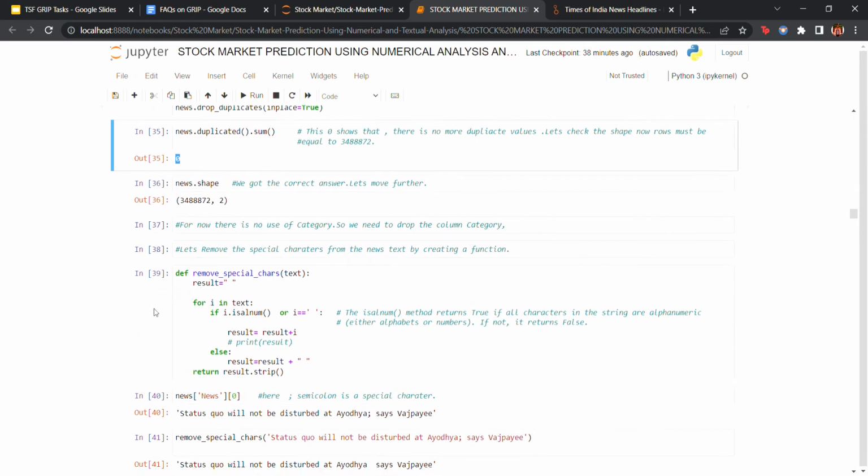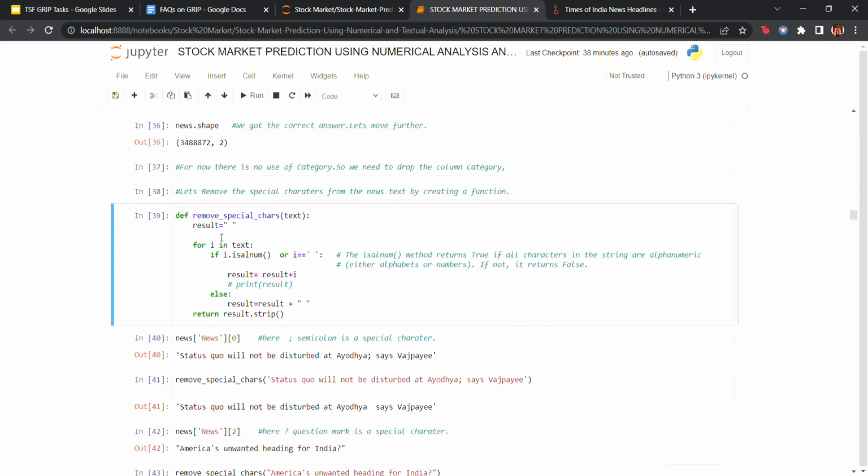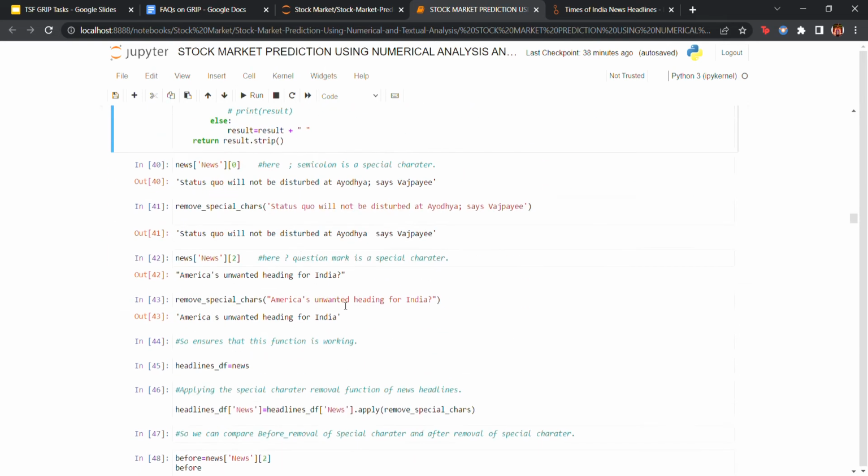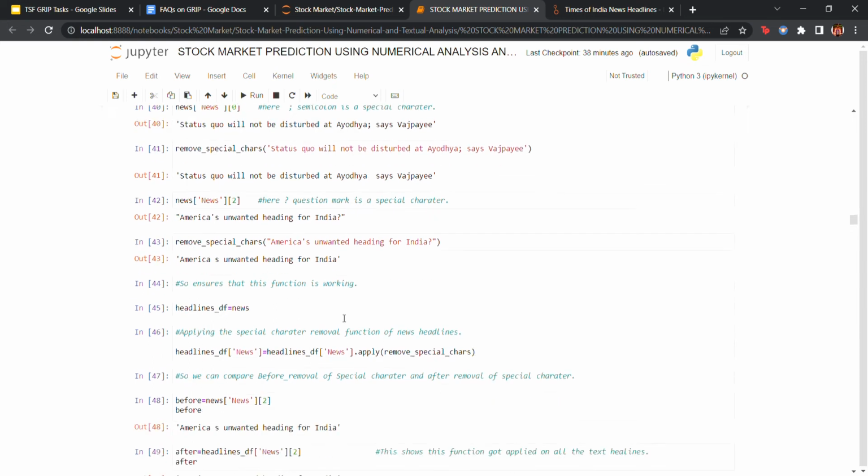After which we will be applying a function to remove the special characters from the news text. So this function will be using the alphanum method, which returns true if all the characters in the string are alphanumeric. For example, we'll be applying it on the first index. Here we just have a semicolon, which is a special character. Hence, after applying our function remove special chars, we can see that the semicolon is gone. And for another example, here we have a question mark, and after applying the function, we get rid of it.